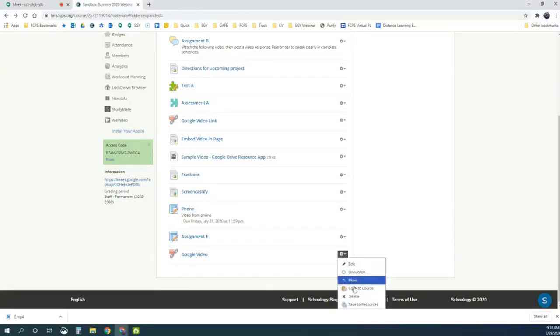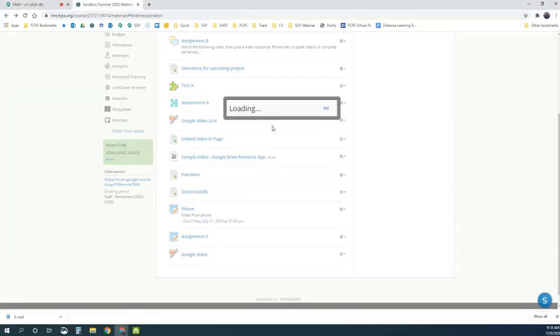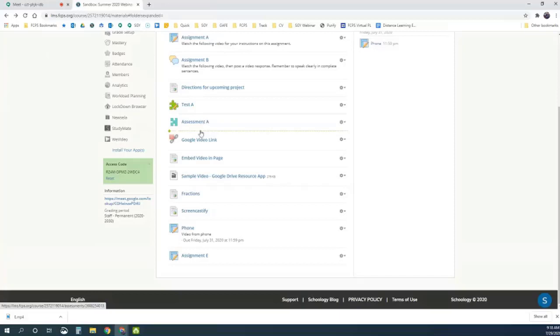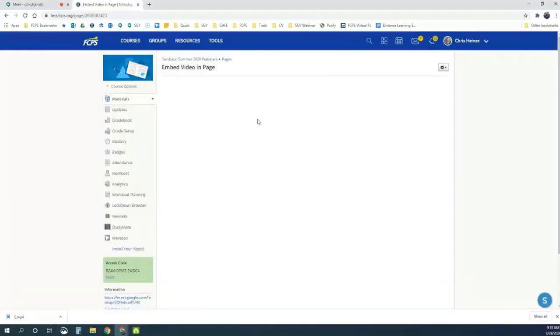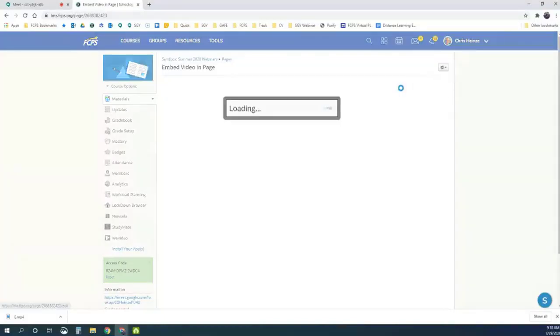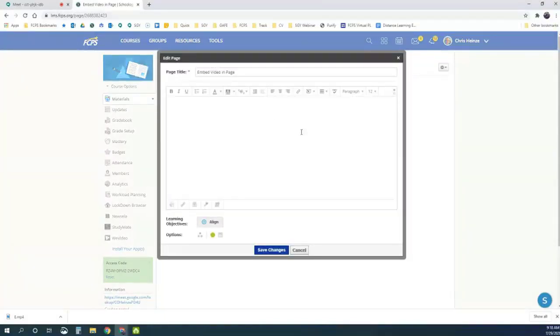So let me delete that one, because I already had a sample up here. So what I like to do is embed the video into a page. So let me open up, I have a blank page here. I want to embed it into this page. Let me edit this page, and I want to get it into here. So let me go back to the other screen I was on.